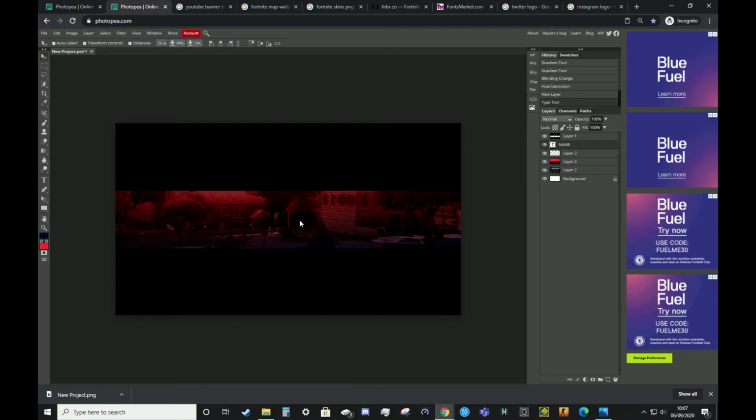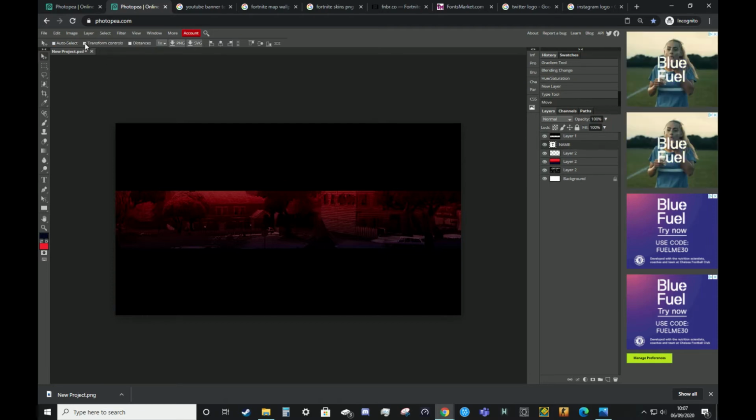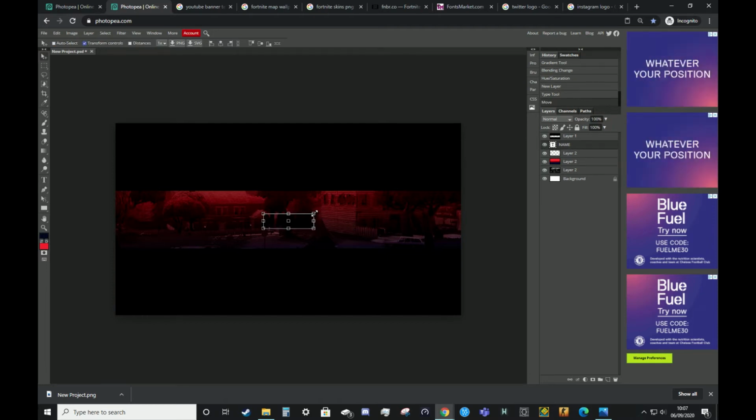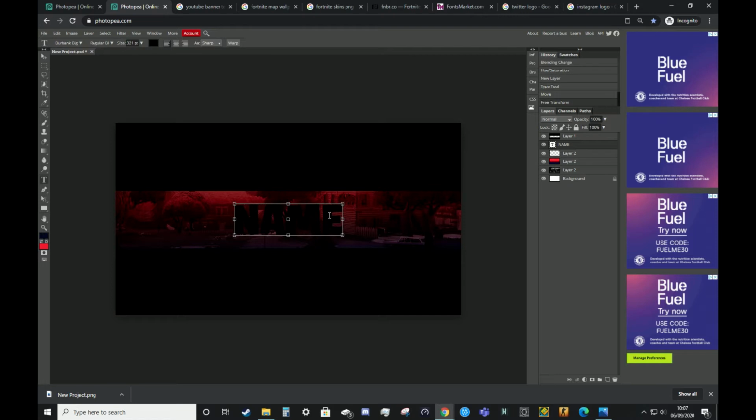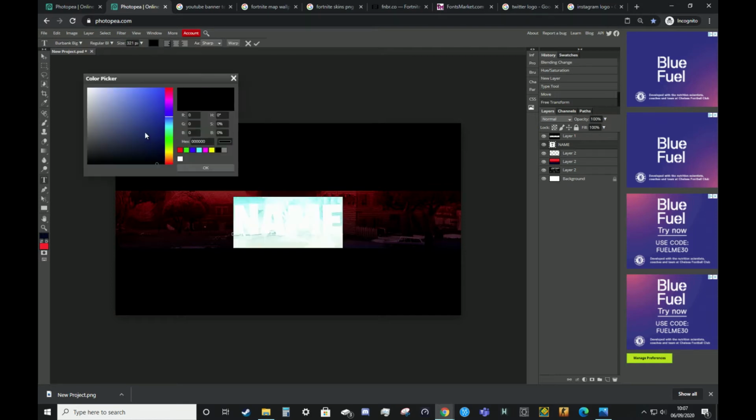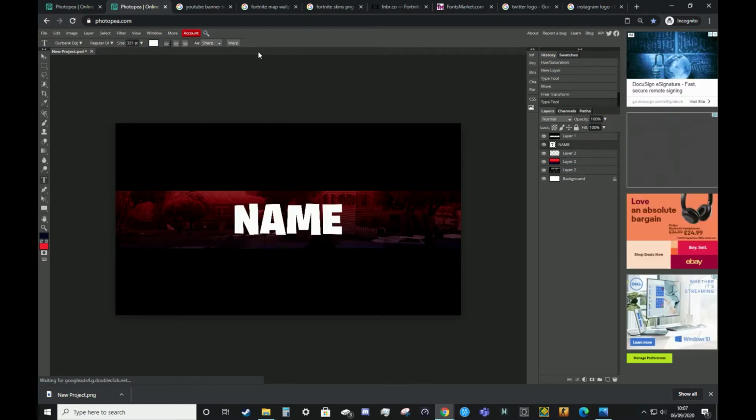So now that we have that, you want to tick this, transform controls, Shift Alt, and just drag to make it bigger, like this. And also, you want to make sure this text is white, just for the sake of this tutorial, because it'll be quite hard to see if it's black.